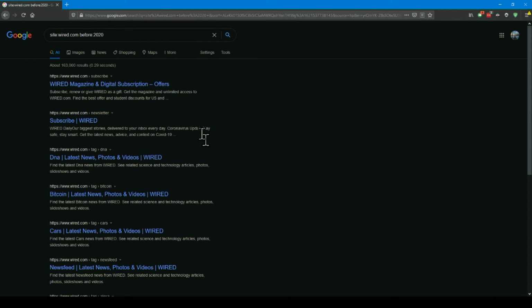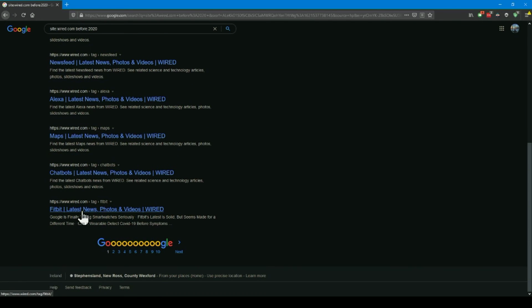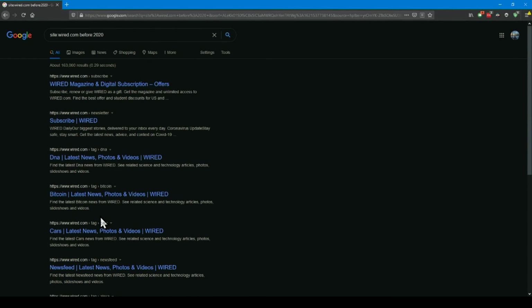Browse mode, document busy, heading level 1 accessibility links. White news feed, find the latest cars, news from White, find the latest Bitcoin news from White, Bitcoin latest news, photos, find the latest news from White, find the latest news from White, the latest news, photos, find the latest news from White, see related science and technology, find the latest maps news from White, see related science and technology, the latest news, photos and video, Google is finally taking smartwatches seriously, fits latest solid, but teams Google is finally taking the latest news, photos and videos White, https://Google is finally taking smartwatches seriously, fits latest solid, but teams made for a different it just doesn't give me.